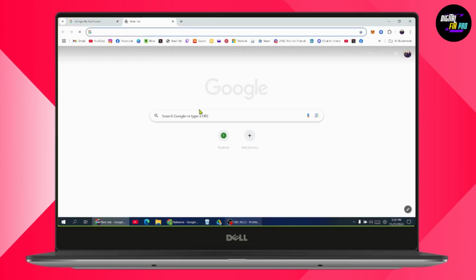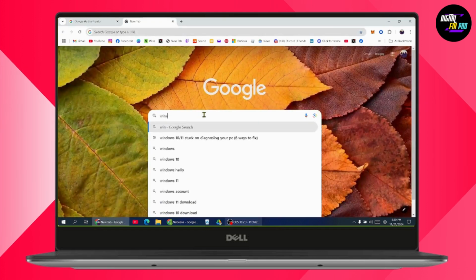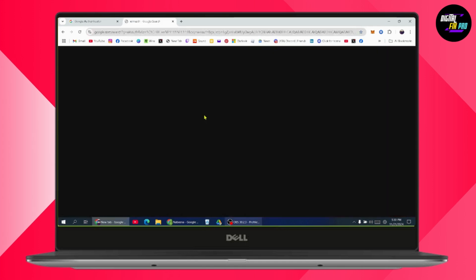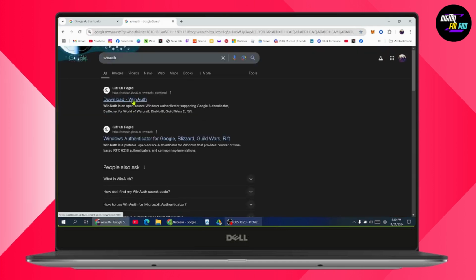Or the next thing you can do is you can simply search for WinAuth, which is an authenticator for Windows. You can simply go with WinAuth. You can download it or you can just go with your browser and then you can use WinAuth as a Google Authenticator on your Windows. So that's the alternative way.